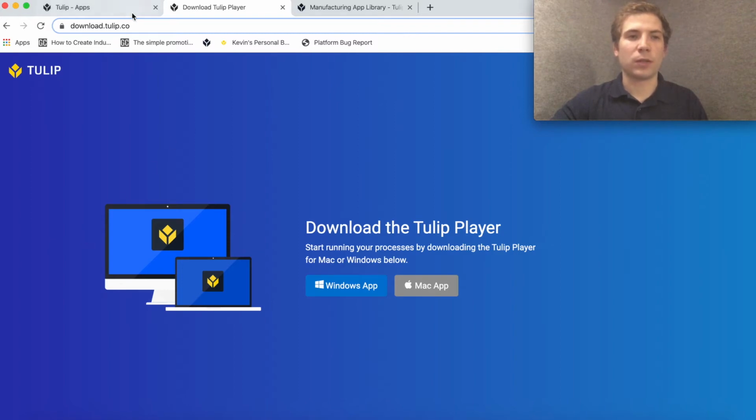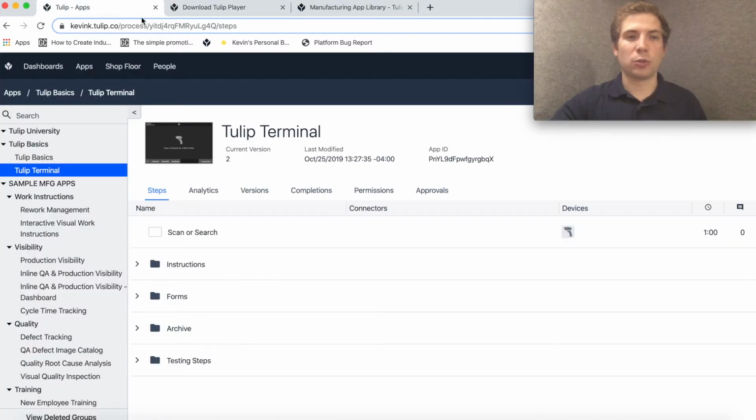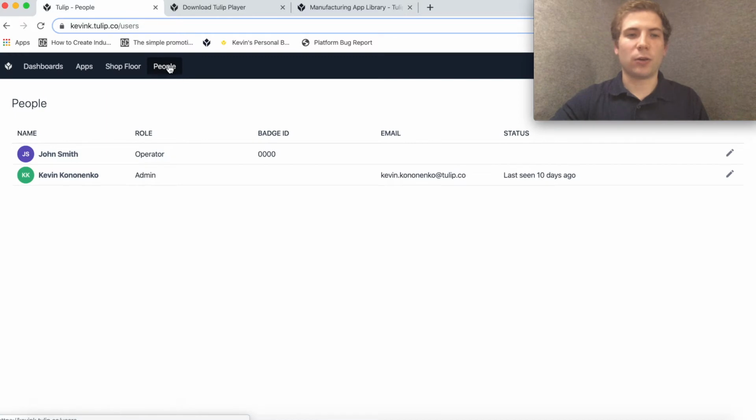on the floor. And in order to log into the Tulip player, you need to have some sort of credential, and you're able to manage that in the People tab. So I'm going to click on over here, and you can see that with every account, we have this fake operator named John Smith, and the badge ID is 0000. And that's how you track data within Tulip. So when that person initially logs in, they obviously have to know their own badge ID, then you'll be able to know who is using a given app at a given time.